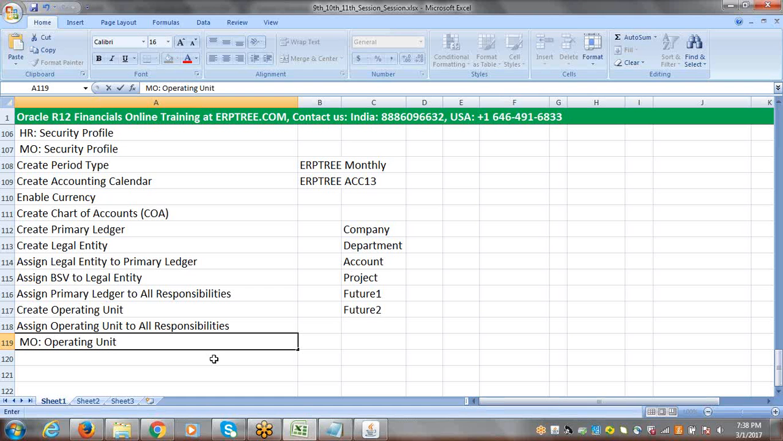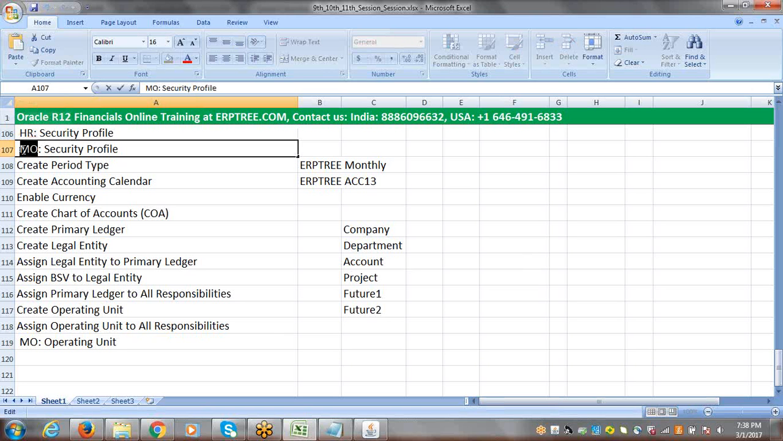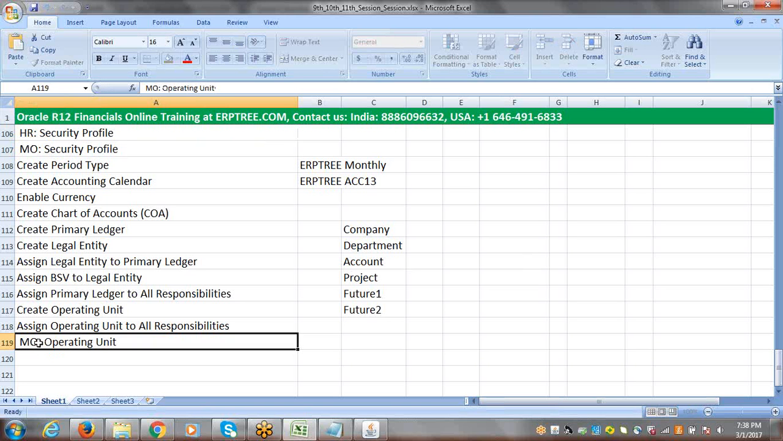MO stands for multi-org. Earlier also we discussed profile option names. Here HR means human resources. Here MO means multi-org only. Multi-org security profile, here also MO stands for multi-org. Okay, we'll see how to assign operating unit to responsibility by using the MO operating unit profile option.